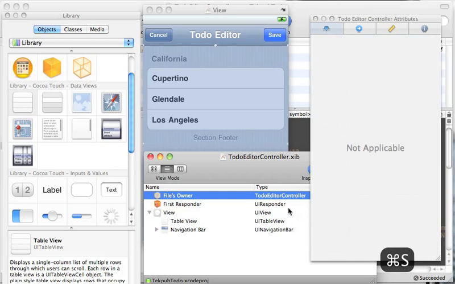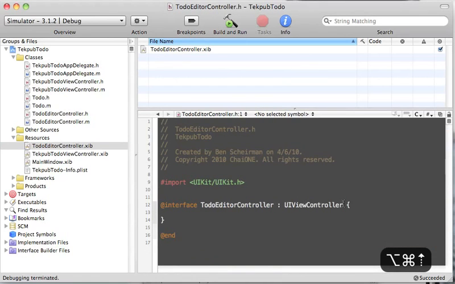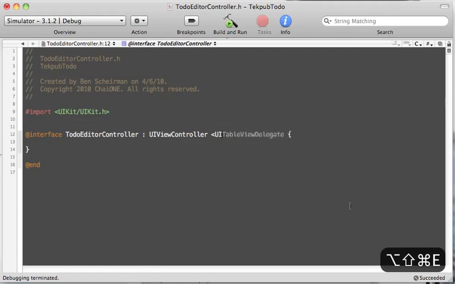Now let's make sure and save it. Pop back into Xcode. Now our to-do editor controller must implement those two protocol methods. So let's go ahead and signify that right now: UITableViewDelegate and UITableViewDataSource.